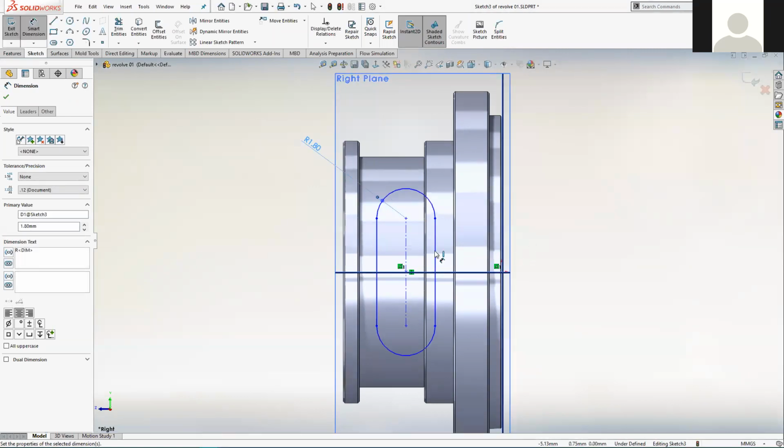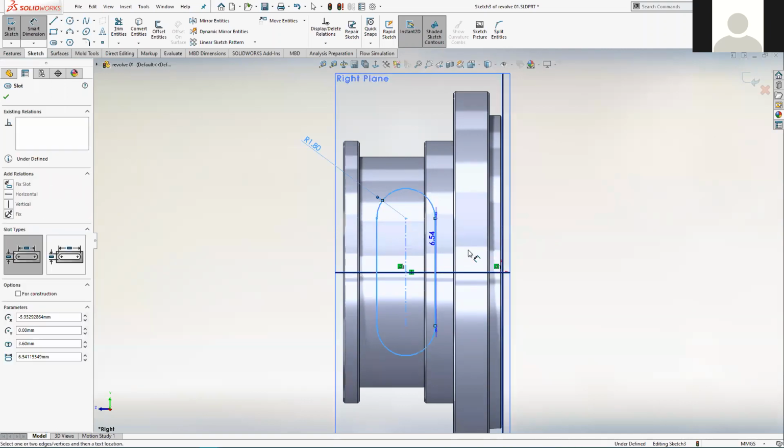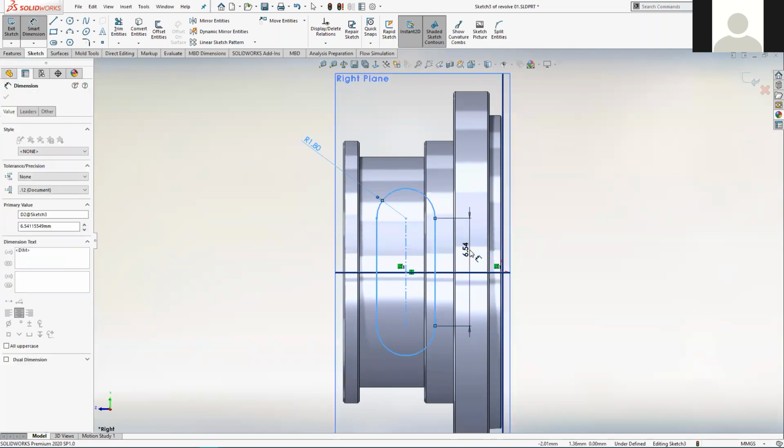And then the length I've already said is either the length of one of these edges or the length of the center line. It doesn't really matter which one you apply it to. I'm going to pick that edge. It is 3. So that's what we should be looking at. I'm not going to add any more dimensions now.